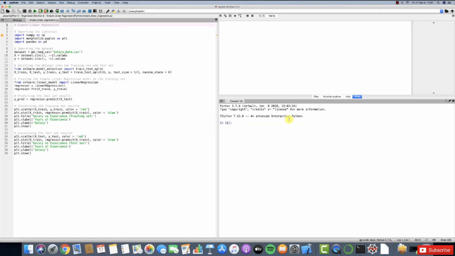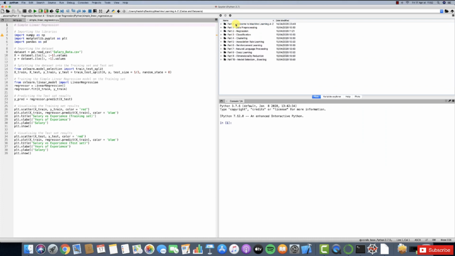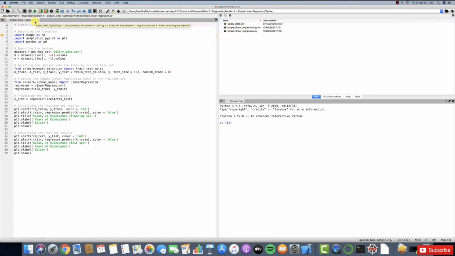Let's take the same example, simple linear regression, Python, and there you go, simple linear regression. Open. Now in files, let's make sure that we're also in the same folder that contains the dataset. So part 2 regression, simple linear regression, Python, and there you go. And now you can just close this. Make sure that you took the py file, right, and not this one, ipynb. And now there you go, you can just execute everything.